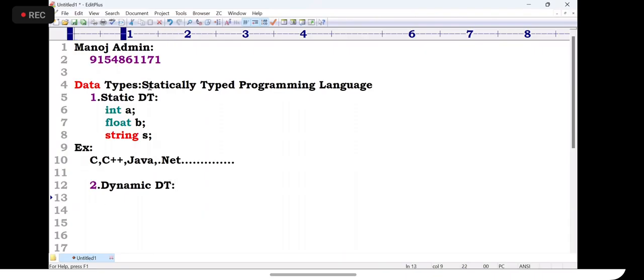Sir, what about dynamic data types? What is the meaning of dynamic? It is decided at runtime. Initially, I have not decided the data type. I declared A. If I ask a question, what is the type of A? We don't know, because am I declaring any type? No. But in the earlier case, you knew the type of A: integer. The type of B: float. The type of S: string.